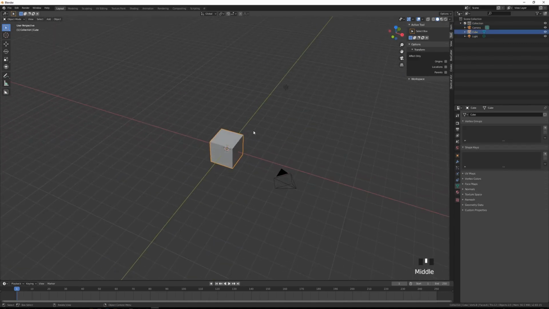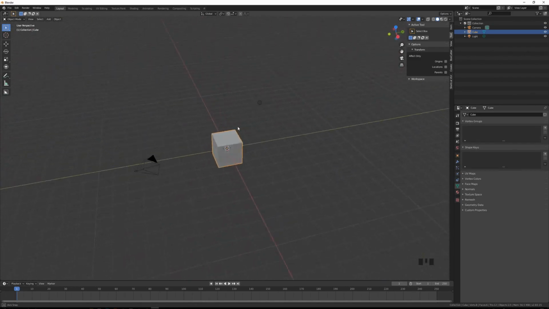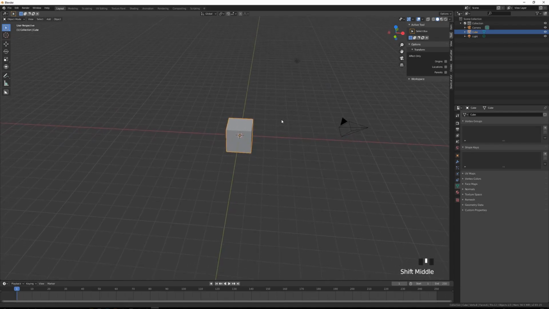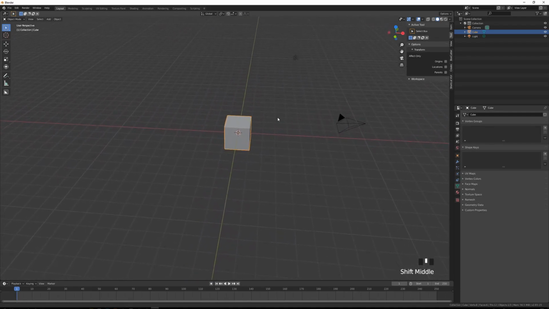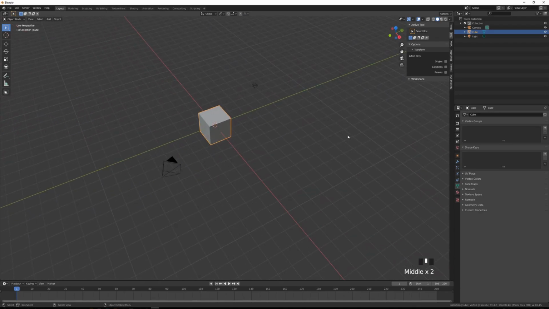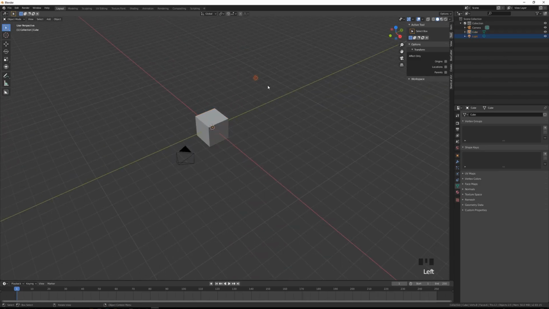You hold down the middle button to rotate around the viewport, and you can hit Shift and middle to pan around. You'll be able to see my keys being used with the screencasting here, so hopefully that helps a bit.